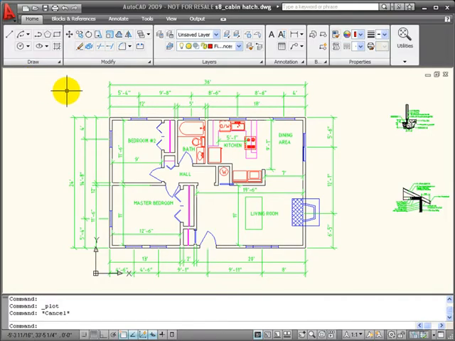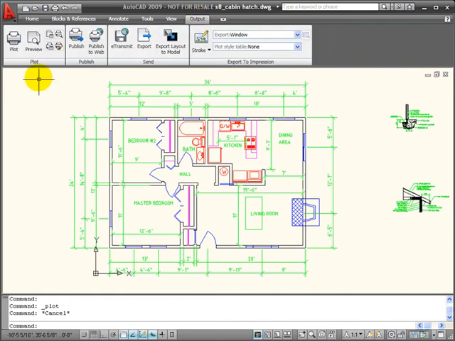When I need to print or to communicate my drawing information with others, I can look on the Output tab, and I have options for creating a print or a plot of my drawings. These could be on paper, or it could be an electronic file that I create. I can preview to see what it's going to look like.